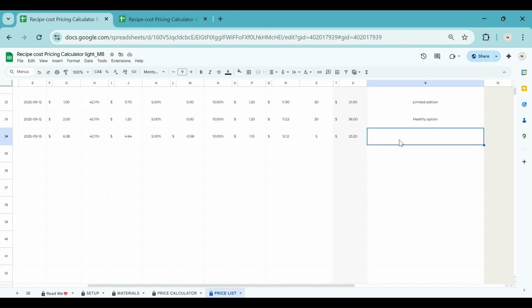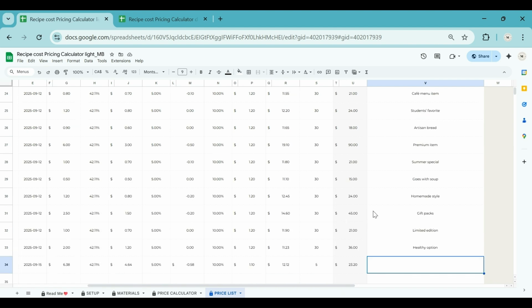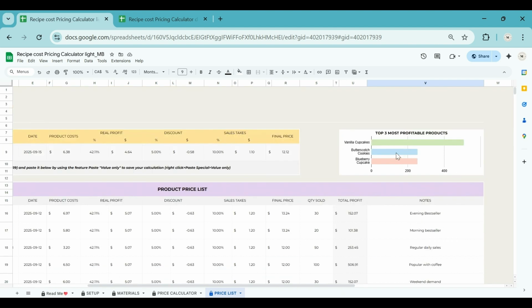On the total right, we left room for notes. You could take notes of your sales campaign or marketing campaign and see which price is the best. And on the top, you have a graph with the top 3 most profitable products.